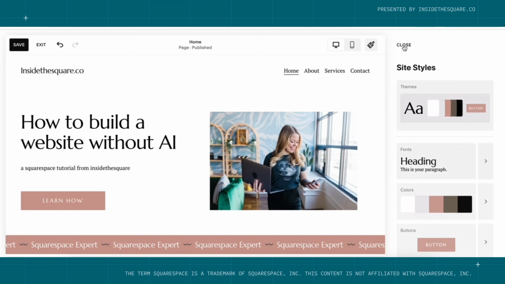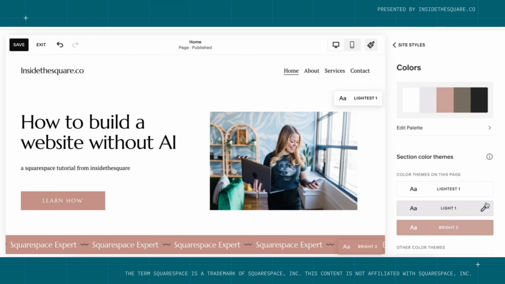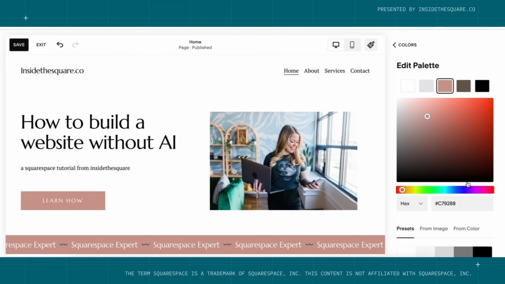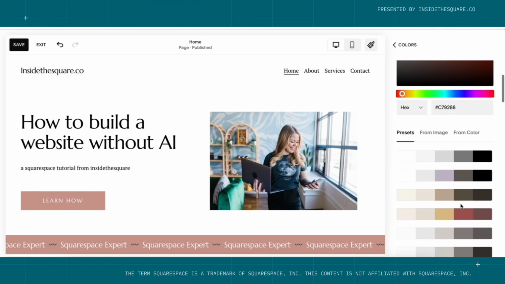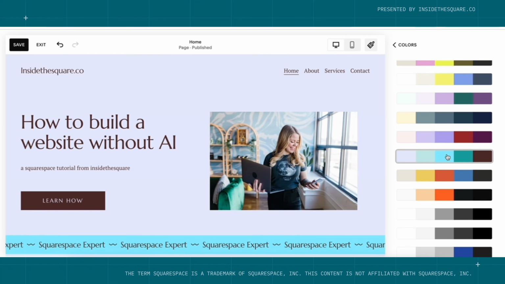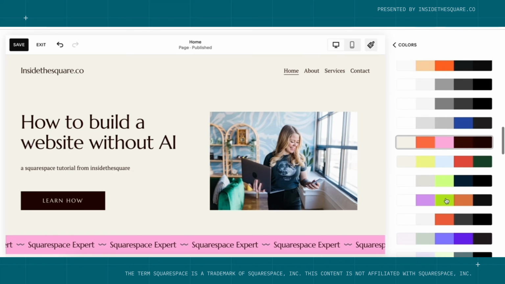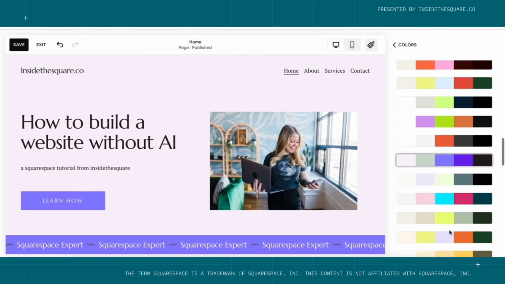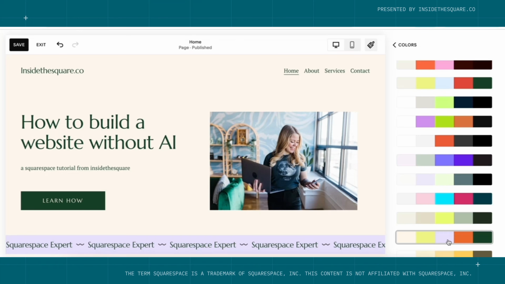Let's get into the colors. This is one of my favorite parts to edit. I'm going to click on this option for colors, and we can adjust our color palette. Clicking into here, you'll see we have this preset. But if we scroll down, there are a ton of suggestions from Squarespace. This one is a super colorful one. We've got this one here. Maybe this option suits our style. Lots of different fun things to explore.